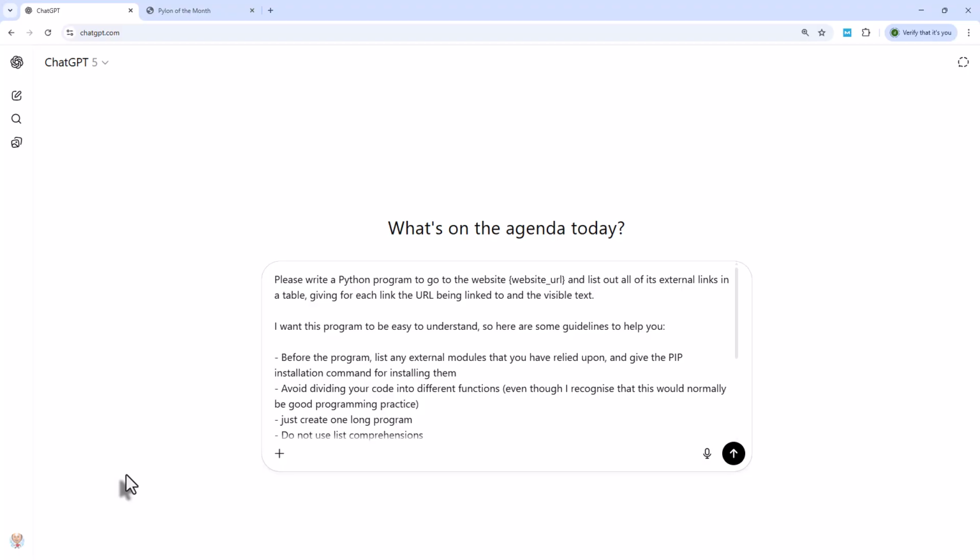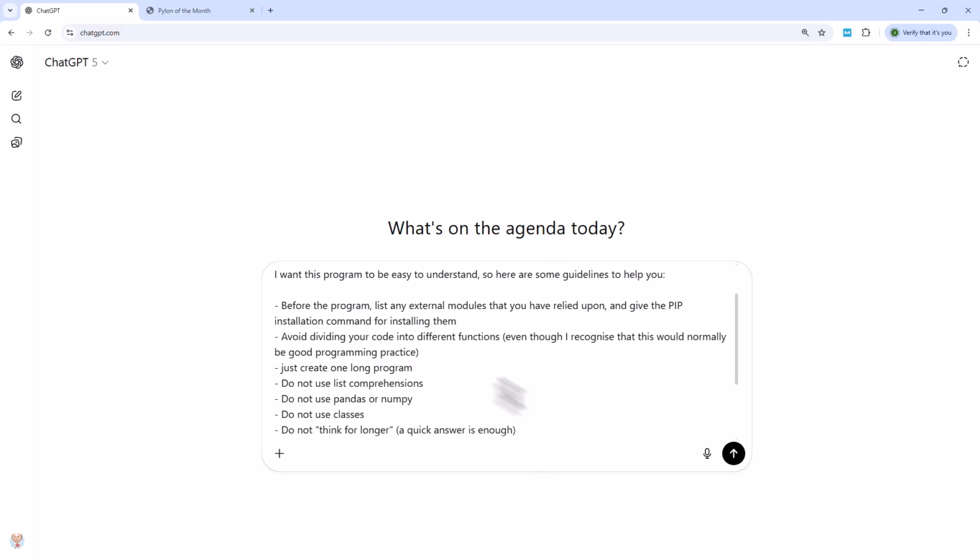Please write a Python program to go to the website, which I'll provide in a variable at the bottom, and list out all of its external links in a table. So it's going to do exactly what the previous one did, giving for each link the URL being linked to and the visible text. I want this program to be easy to understand, so here are some guidelines to help you. Before the program, list any external modules you've relied upon and give the pip installation command for installing them. So that would have got over the problem where I didn't know which modules I needed to install, or indeed how to install them.